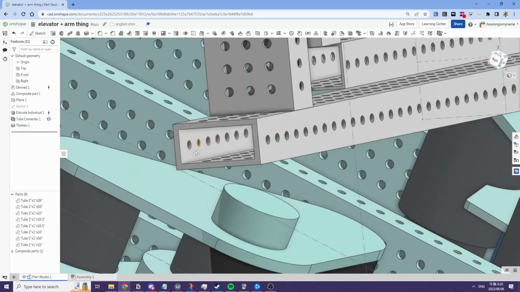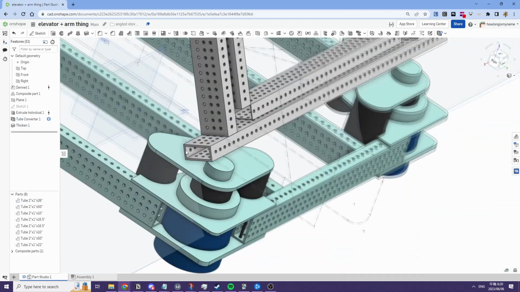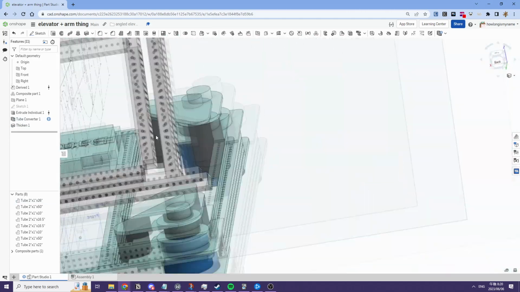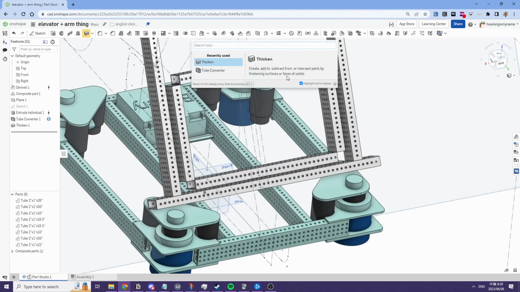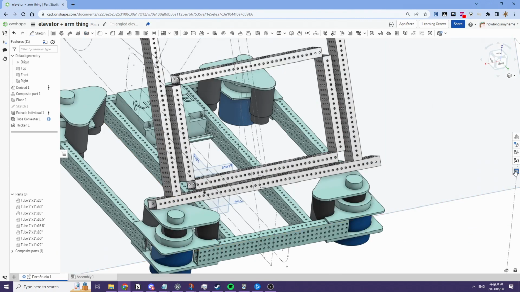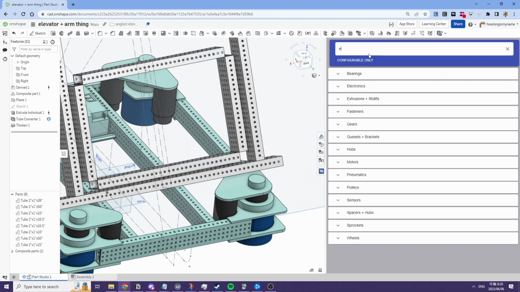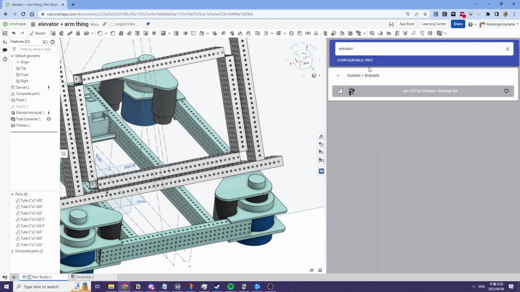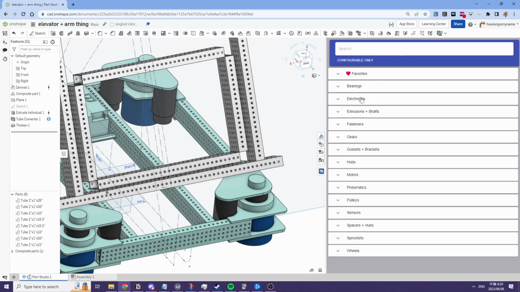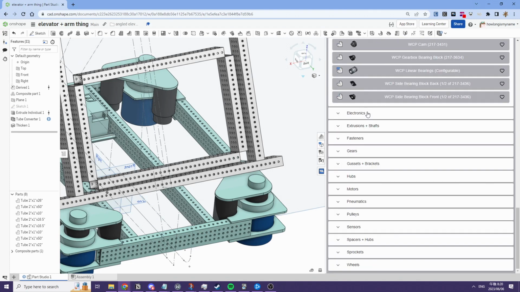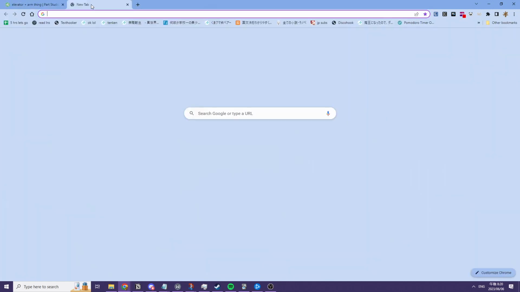But yeah, that's 1/8. That'll exist. Okay, apparently the West Coast Products elevator blocks do not exist in Onshape. I forgot about this. I'm gonna check one more time, but they probably don't exist.